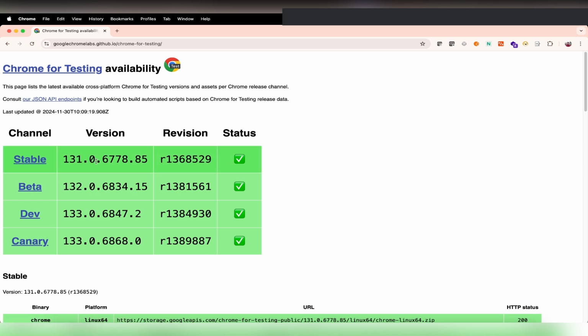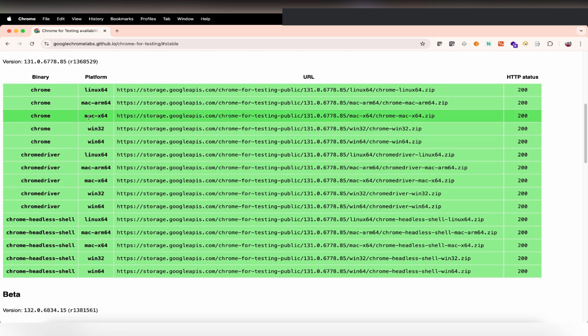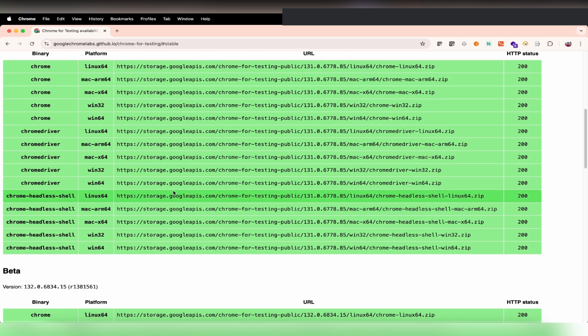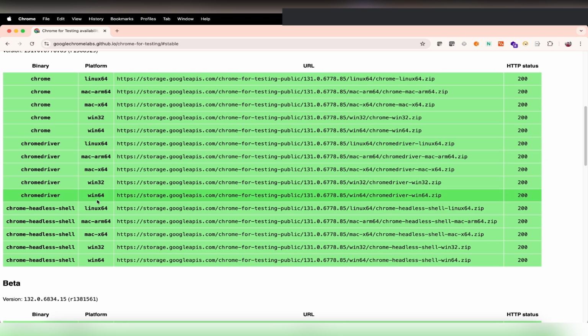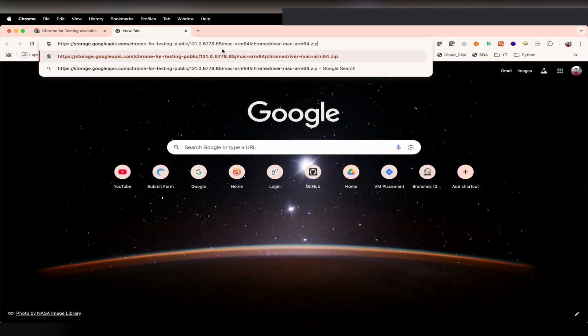Here you see the stable version is 131. Just click here. So here you see for different platforms you have different URLs. If you are in Windows, then you can use this Windows 64. I'm in Mac, so I can use this Mac ARM64. Just copy this URL, and then go to a different browser and just hit enter.